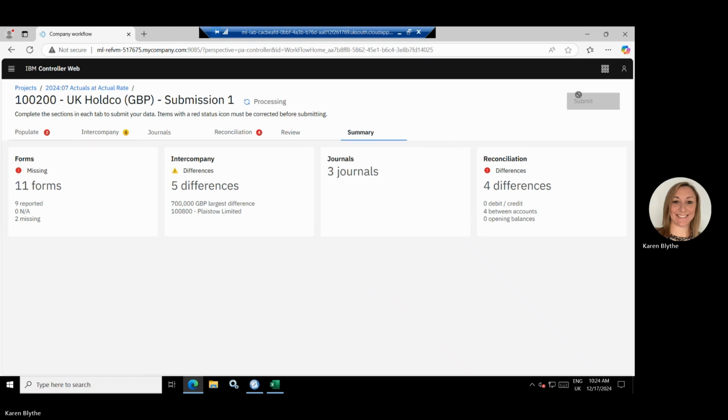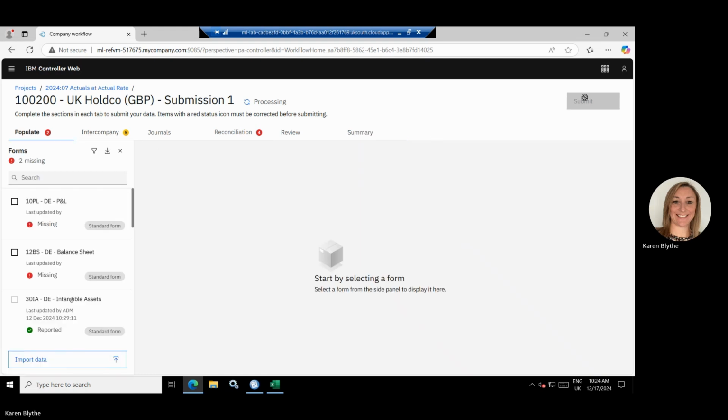The Submit button on here is currently greyed out, as I have missing forms and I have reconciliation issues. You'll now notice that the Submit button is available from whichever tab I'm currently using, so I don't have to go to the final summary when I'm ready to submit. I'll now start working through the workflow and close off this submission for this company.